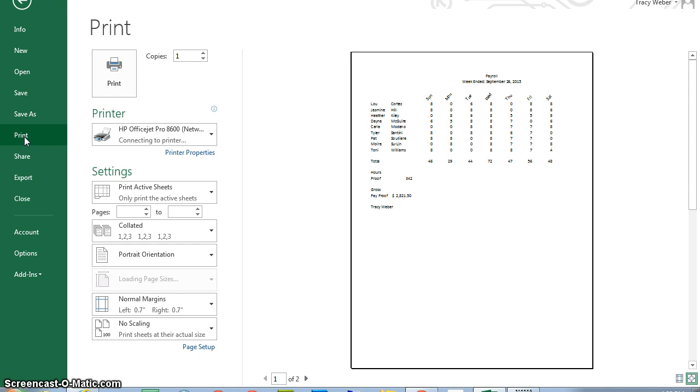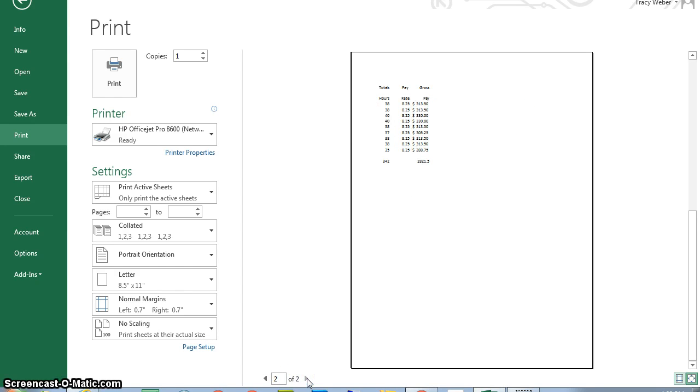Okay, and it's going to look like your book shows. The right side of the Backstage area displays the first page of the worksheet as it will print with the current print options. Notice the pages indicator at the bottom left of the window preview shows that you are viewing one of two. Okay, click the Next button to look at the next page. Okay, the second page of the printout showing the columns that could not fit.